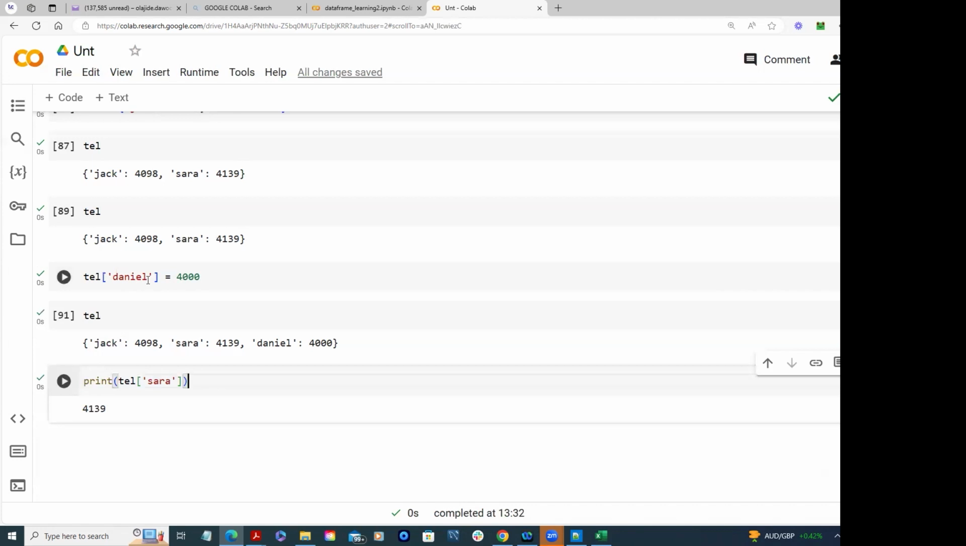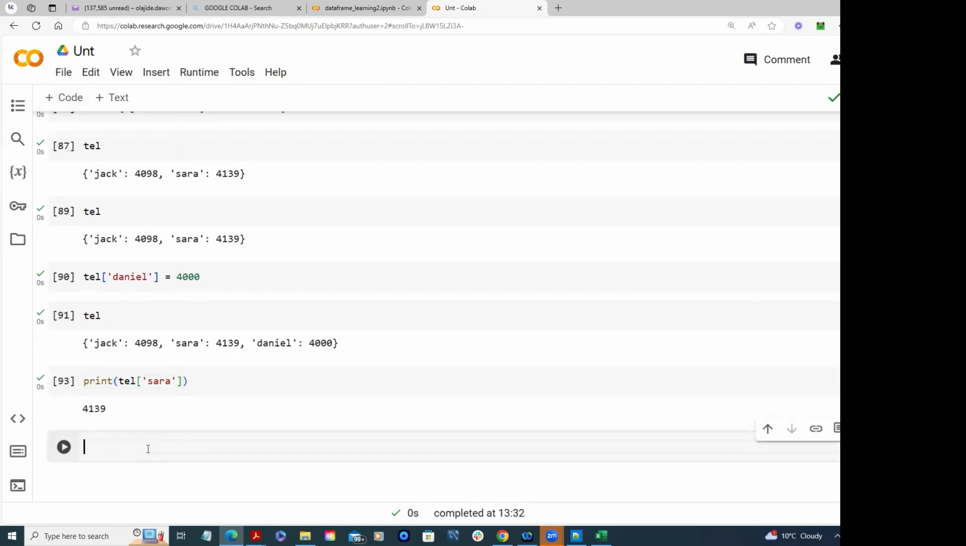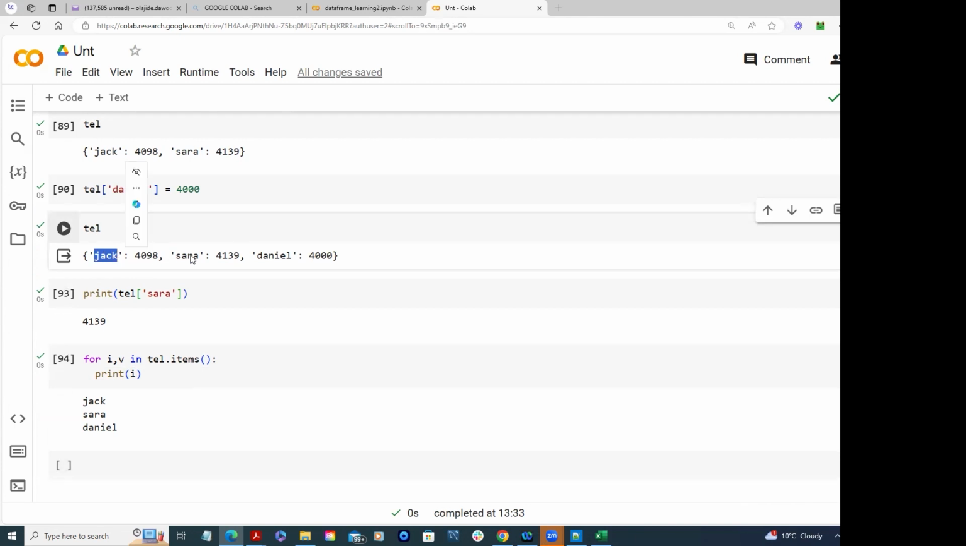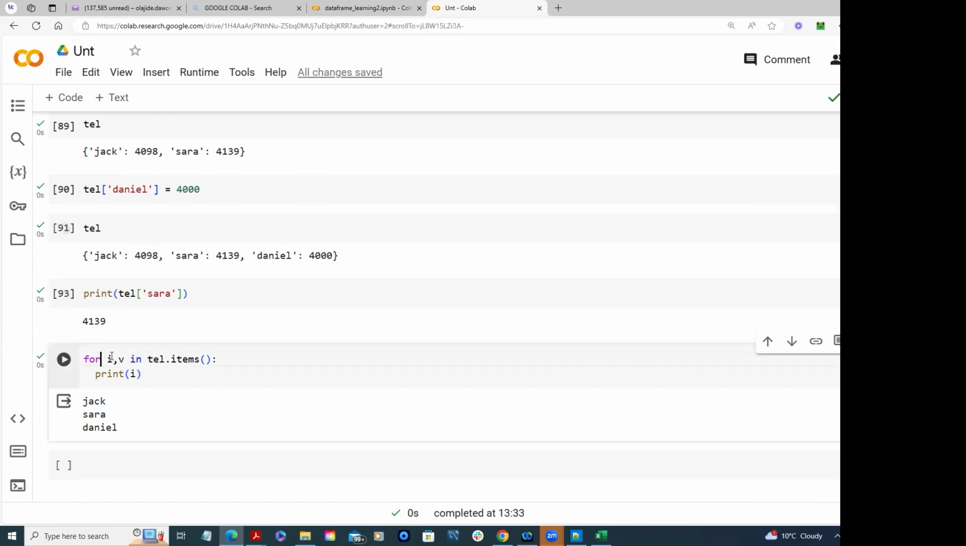So I've shown how to add a value to a dictionary, including the key. So let's say, for example, we have for k, v in tel.items, print. Sorry, I will explain this. What I'm trying to explain here is that I'm using a for loop, going through the dictionary. This is Jack, this is Sarah, this is Daniel, this is the value for Jack, this is value for Sarah, that's value for Daniel.